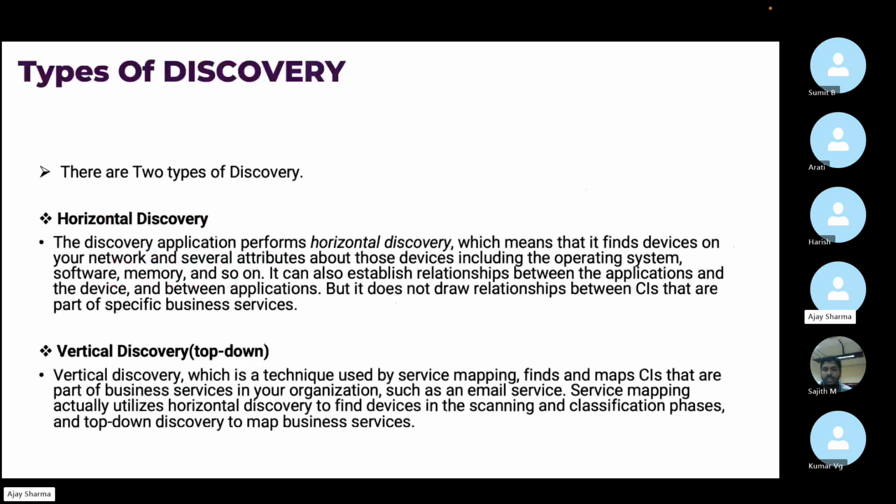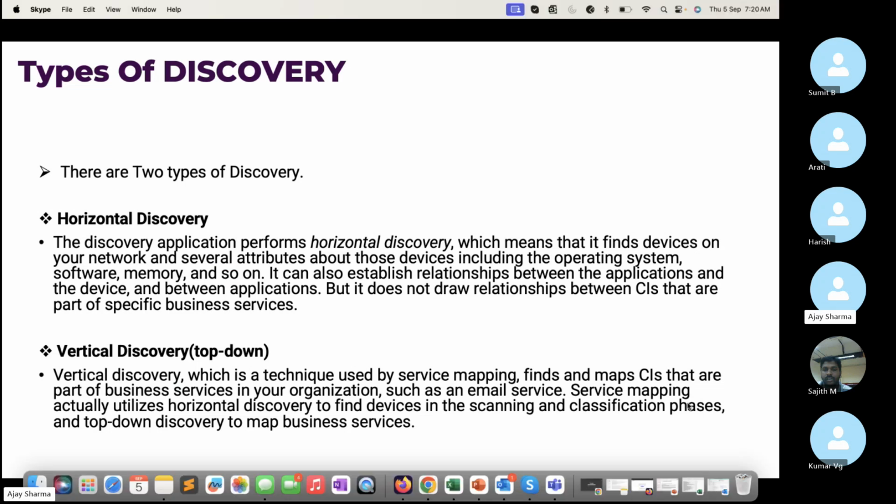That is done by vertical discovery, also called top-to-down discovery, and also called service mapping, right? Vertical discovery, a technique used by service mapping, finds and maps the CIs that are part of a business service in your organization, such as email service. Service mapping utilizes horizontal discovery to find devices in the scanning and classification phases, and top-to-down discovery to map the business service. Let me give an example here.